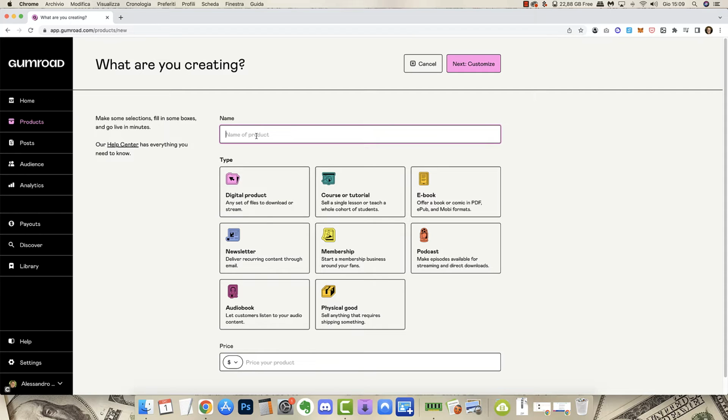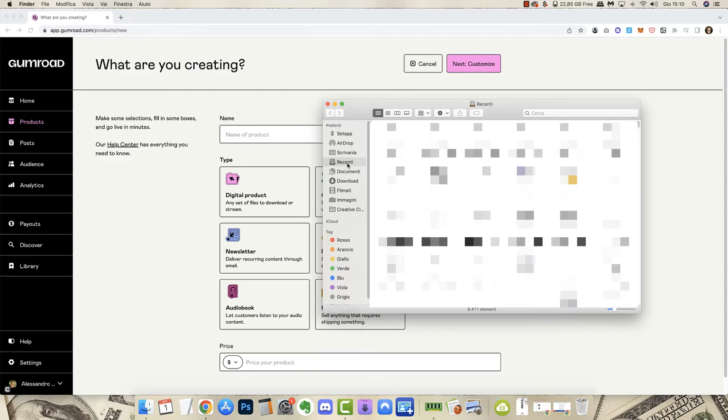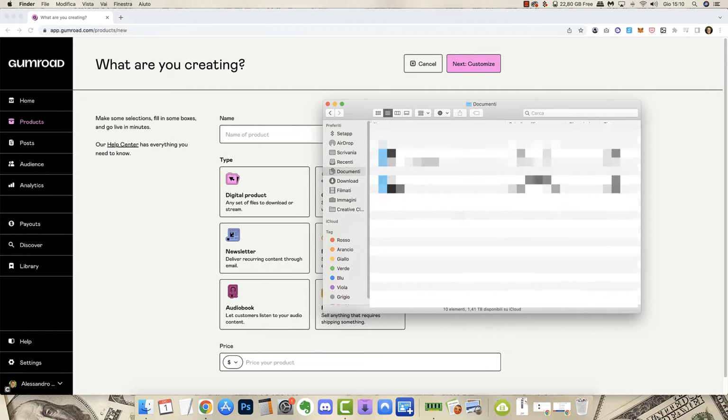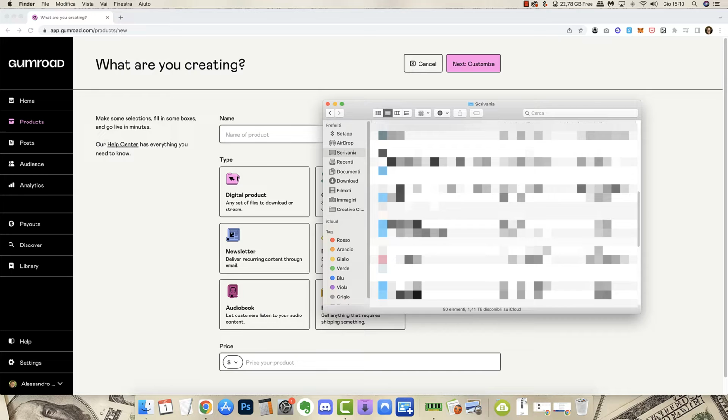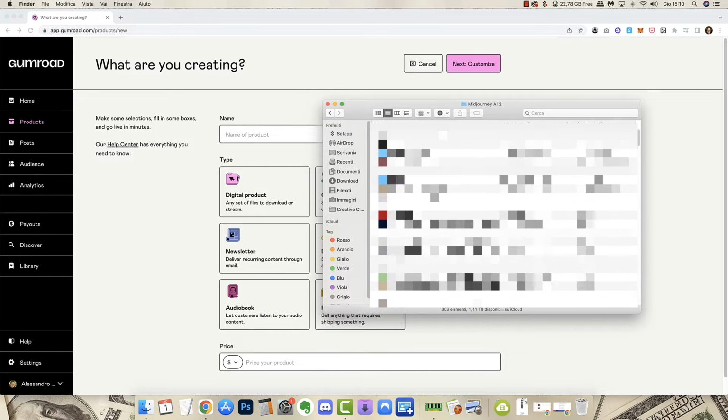Enter the name of your product. Imagine I'm selling, for example, a digital image. For example, let me open the folder where I sell my images. Okay, should be there, sorry. Okay.